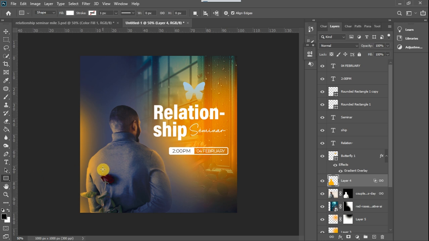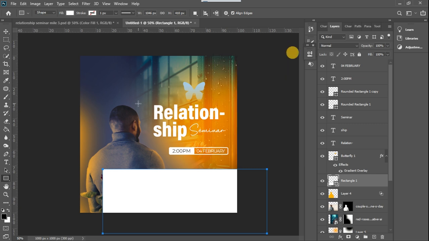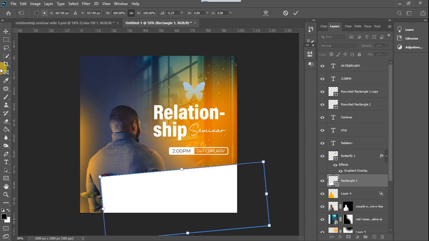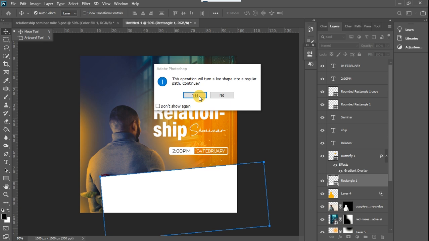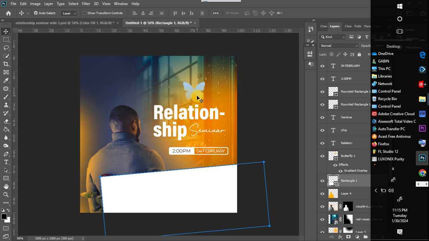Okay, the next thing I did was to add a white shape somewhere here. So I'm just going to create this like this. Once that is created, Ctrl T, slant it a little like that. Now click on OK. Okay, that has been created.